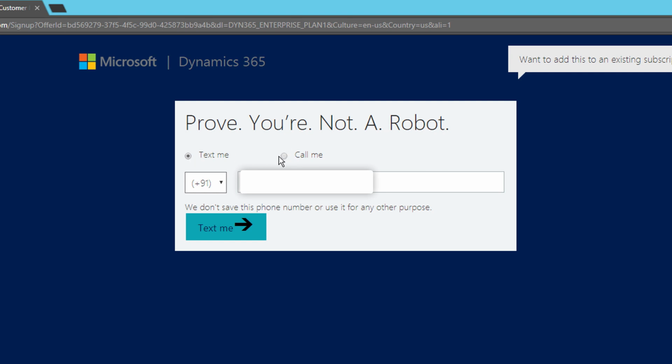So when you choose call me, they are going to give you a call on the mobile phone, and they will give you the digits that you need to enter in the next screen. Or if you put text me, then they will send you an SMS, and that SMS you need to enter as the verification code. So I'll just choose text me. I have entered my number, and I'll just click text me.